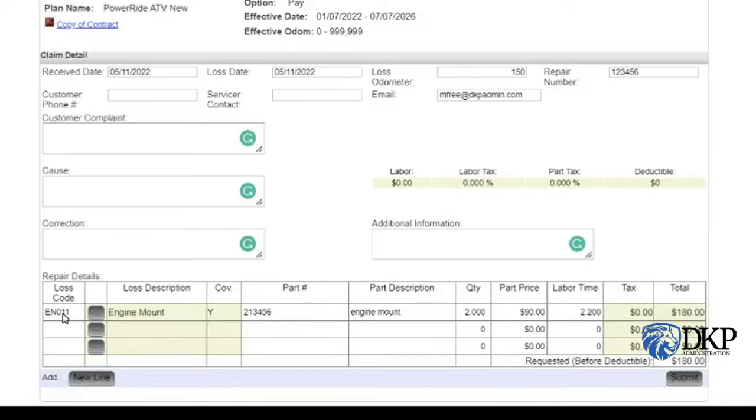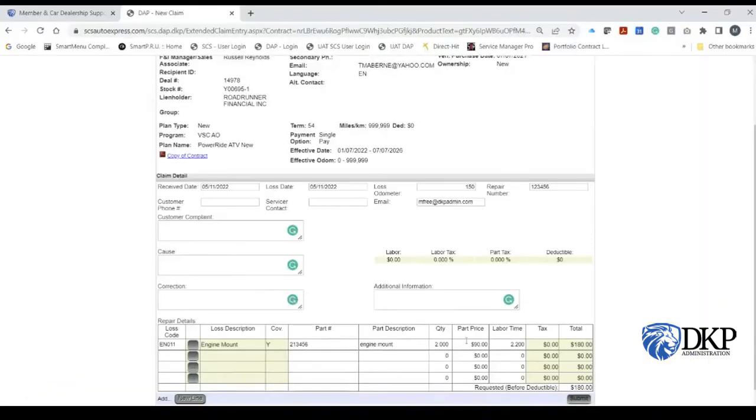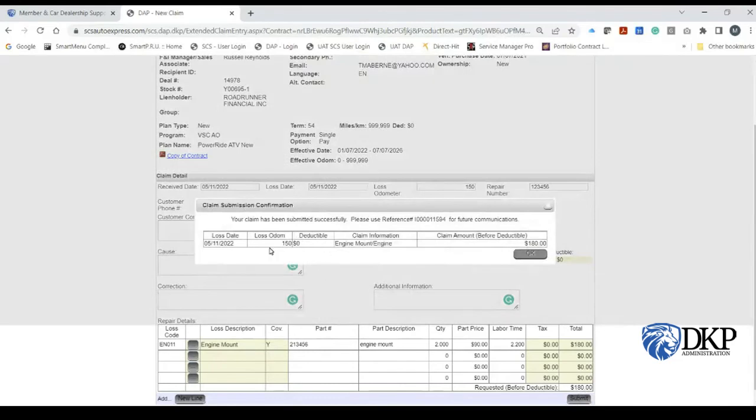If you have more than three or four, you can simply click new line, and it'll add additional lines as necessary. Once you're ready to submit that claim, you just click submit. Now, in this particular case, it may also tell you if you're missing any information. So I can click submit on this one. It says your claim has been submitted. Here's the loss date, engine mounts, here's the total amount, and here's the actual claim reference number for you.